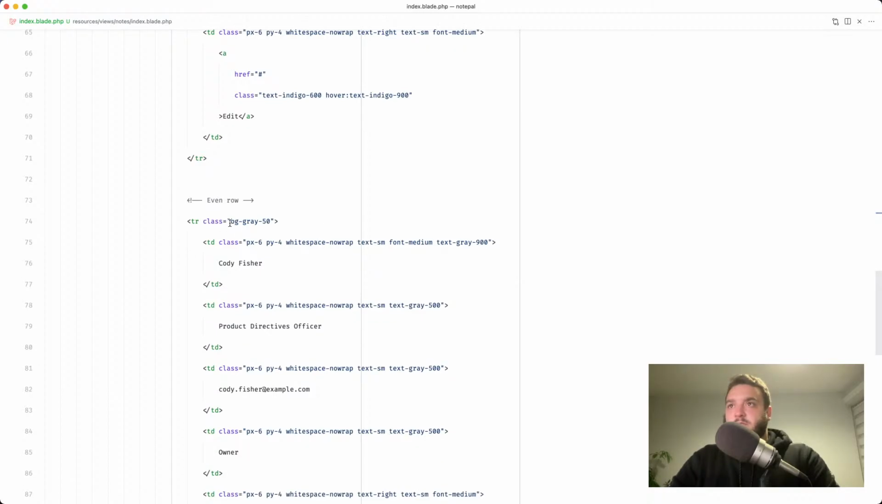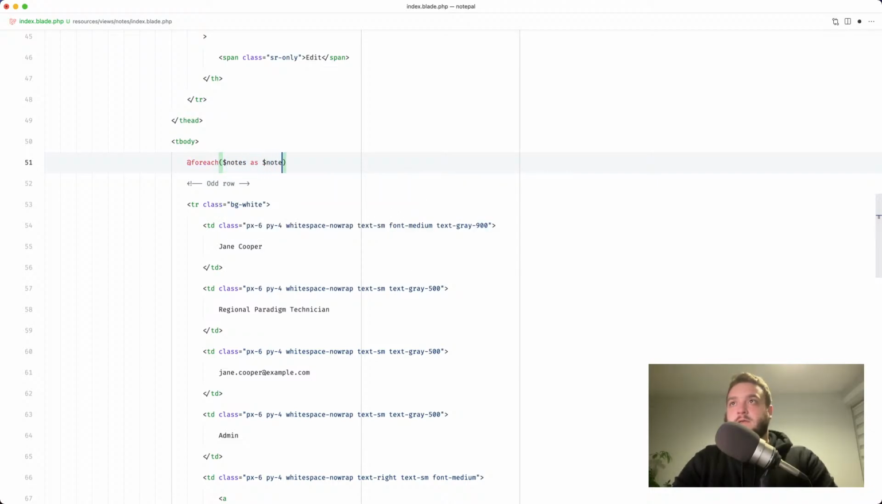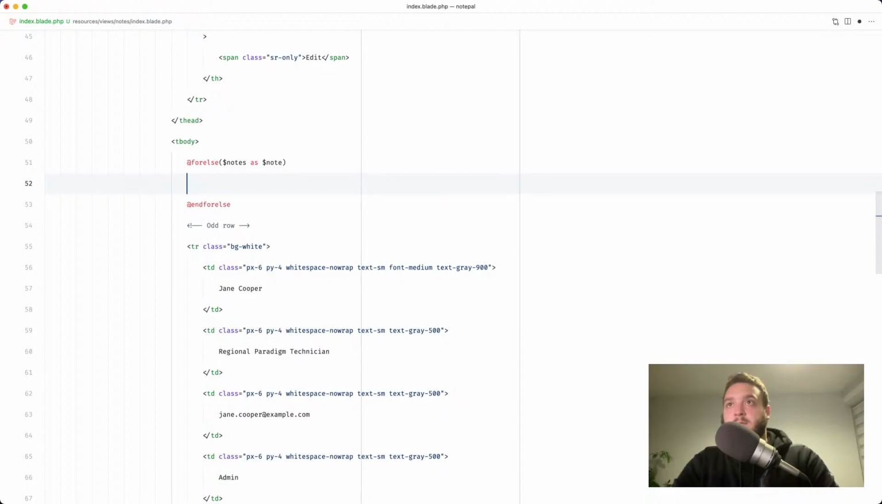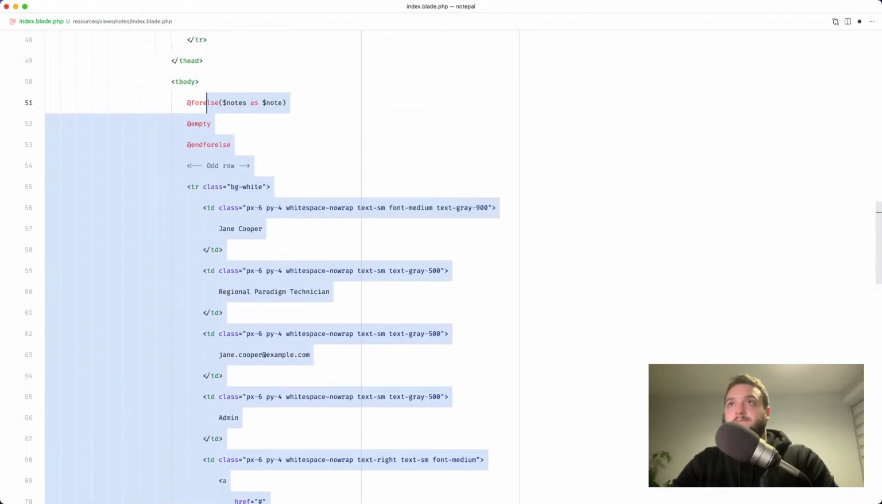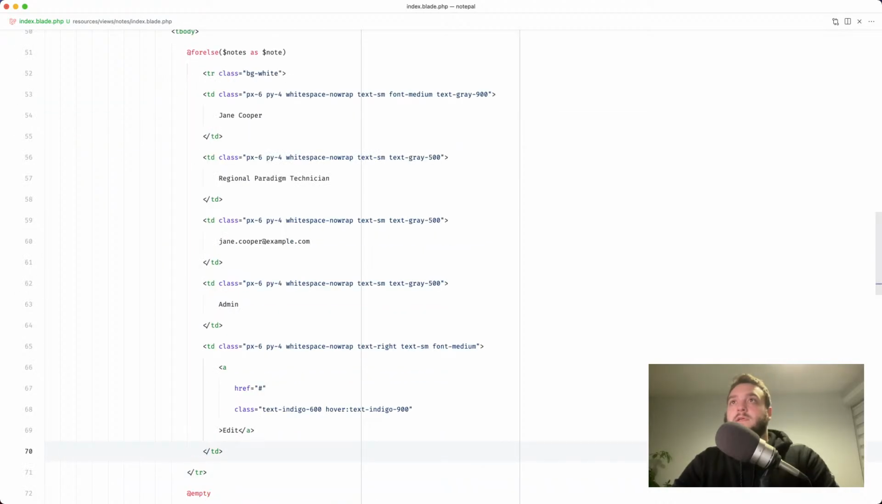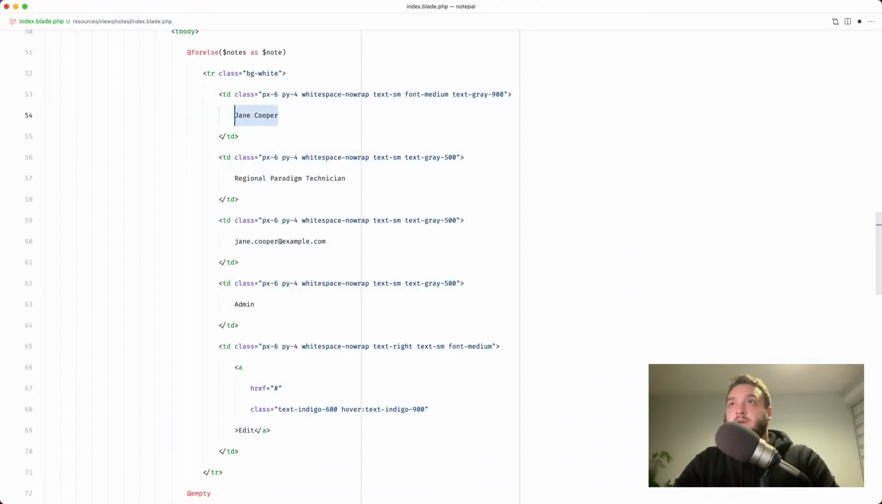What actually changes? Is it just this background color? I think it is. So @foreach notes as note, or @forelse, so we can put an empty row in there. Do @empty. Let's start with a white background. Like so. So there's our row. This all needs to be indented. So the first column is going to be our note title, and then our note slug. And then we'll have an accessor.